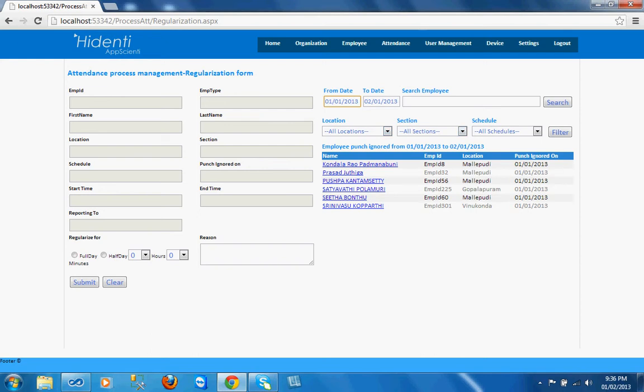One is location filter, section filter, and schedule filter. By default, all locations, all sections, and all schedules are selected. So these are the employees who have ignored their punches in the range from date to date.